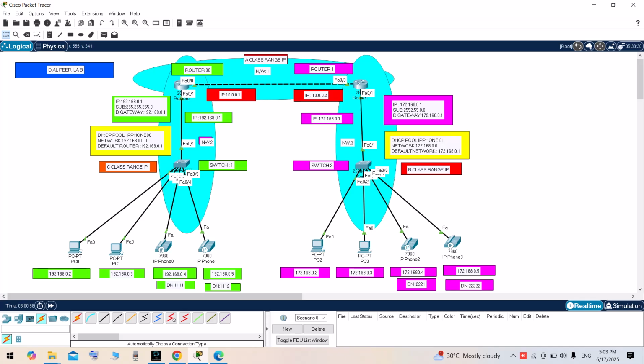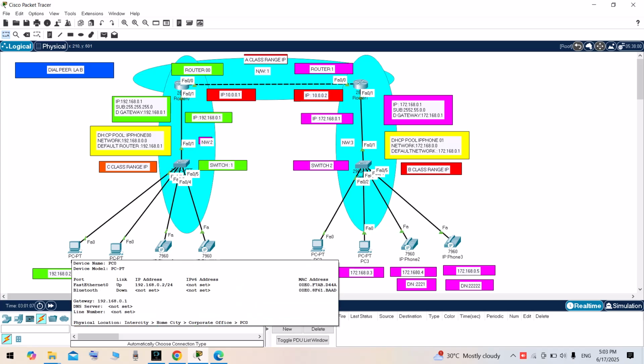For each router there is one 24 port switch. Then we have taken two PCs and two IP phones. Why have I chosen PCs? So that we can know whether DSCP is working or not.